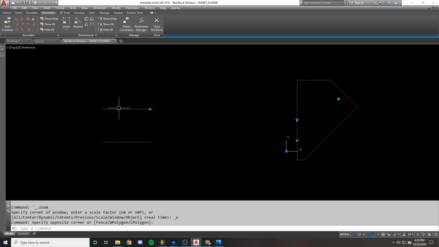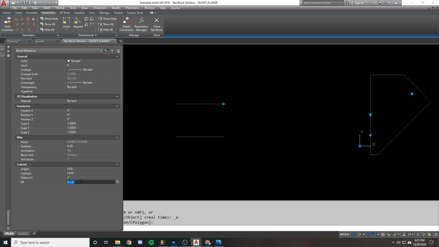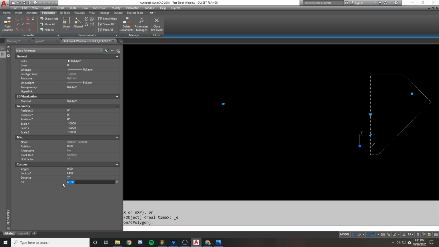All right. Notice how there's only a grip here. And notice how when I come down here in my properties menu, you only see D1. But because the D3 constraint equals D1, anytime that I move this line, or stretch that line, the bottom one is going to stretch with it because they're equal to each other.